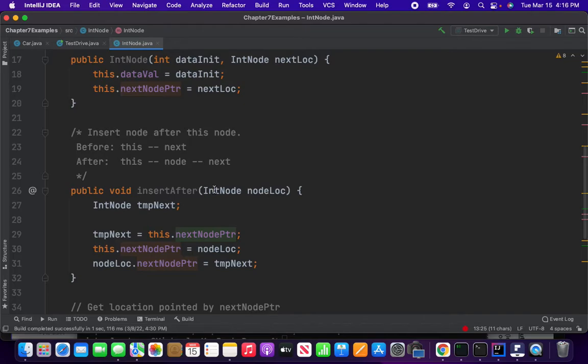And insert after is the method name, right? And it's saying I'm going to accept something of type int node, and this is the node location. And so this is being assigned to the next node. Okay. Next node pointer is being temporarily put to the temp node.